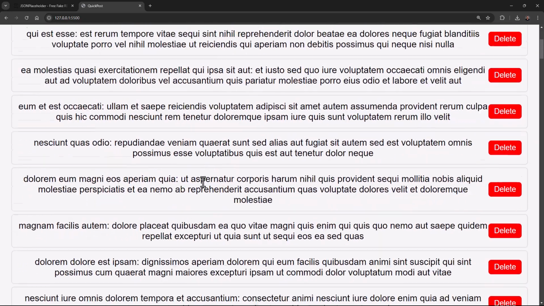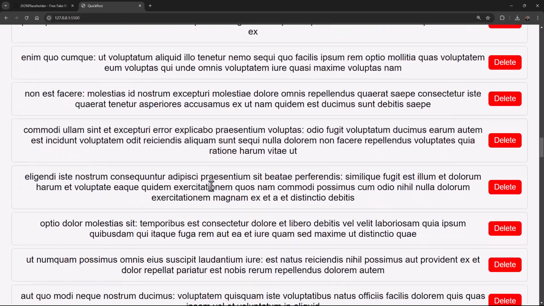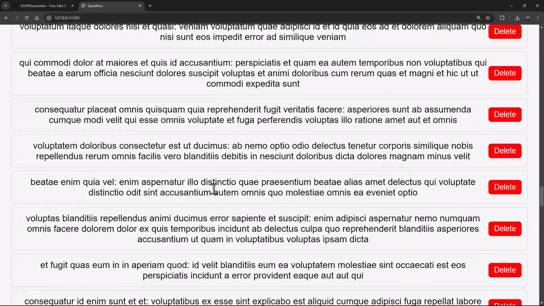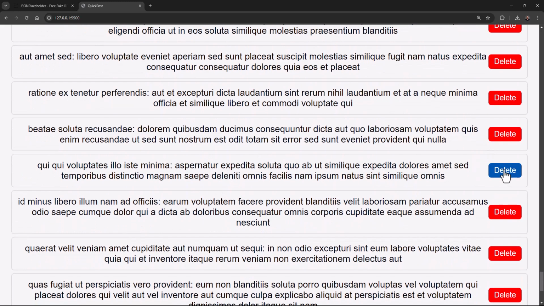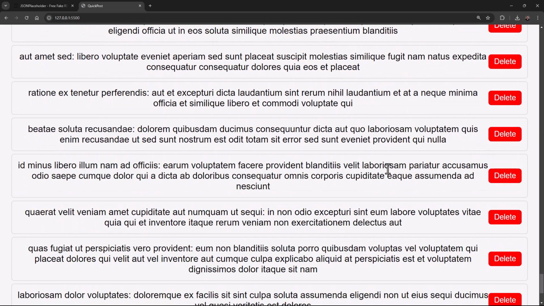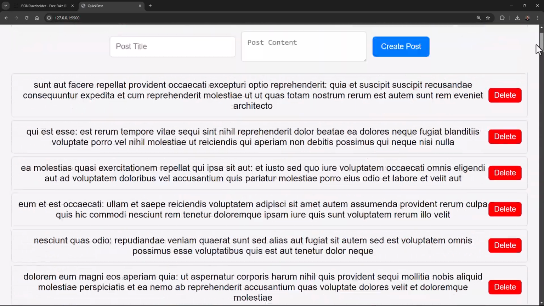And all the data that you are seeing over here is posts. These are all dummy posts that we are fetching, and this is all being fetched from an API. It has a remove button using which you can delete the post over here. So this is what the entire application is going to look like.